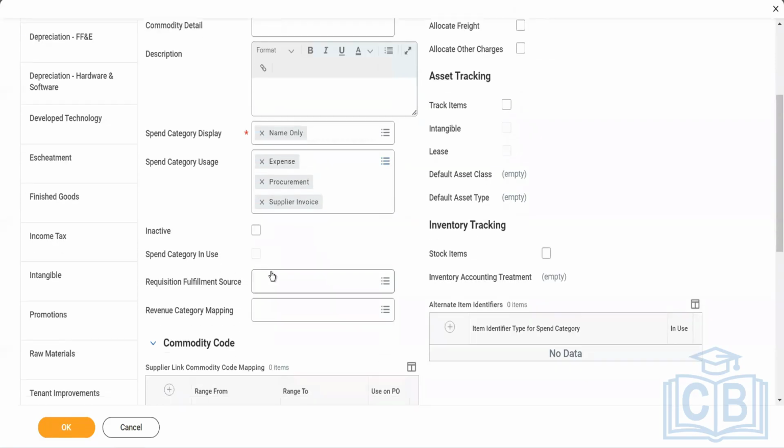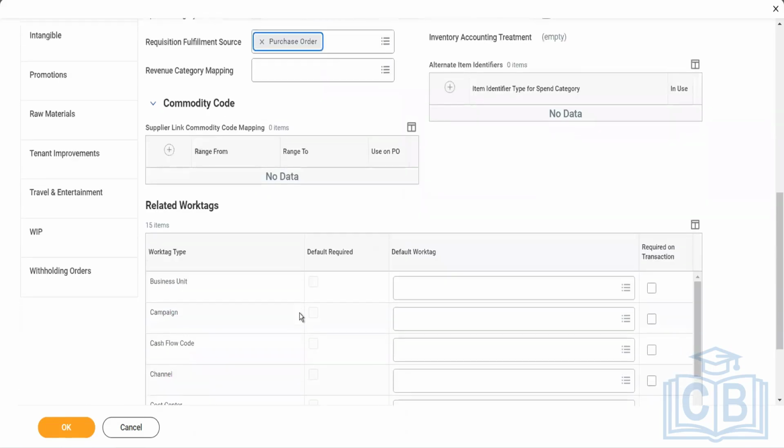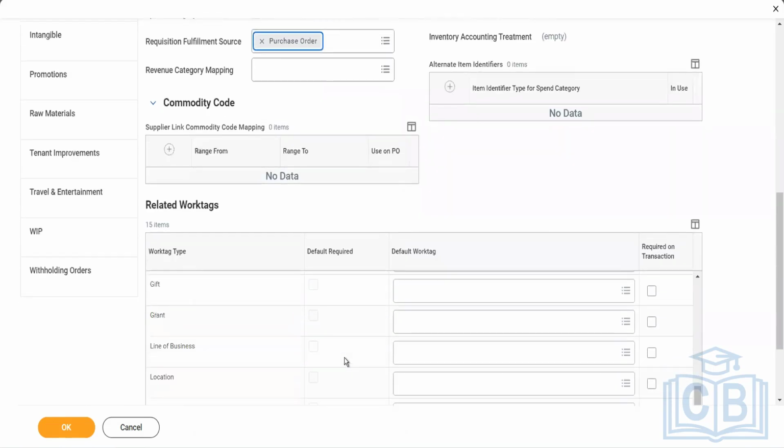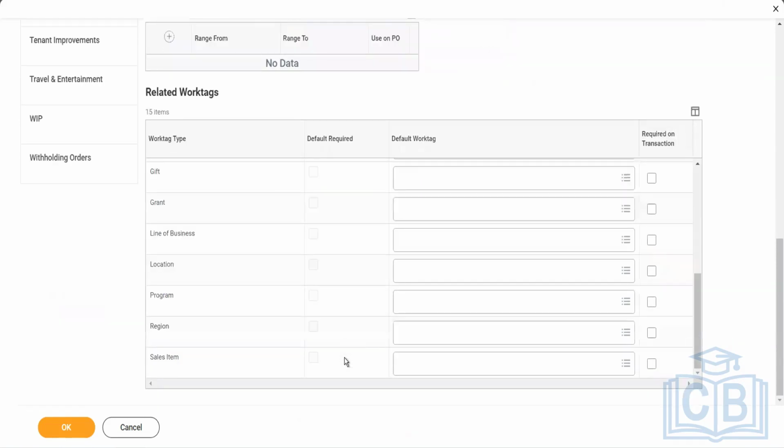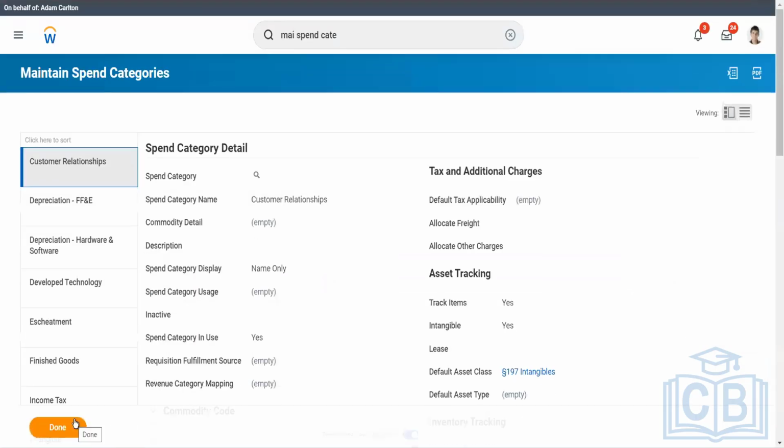Okay, inactive, no. If a requisition fulfillment source is, if you select this in requisition, what should be the fulfillment source? It should be purchase order. The revenue category mapping again is for your intercompany transactions, not right now. And if you want to give anything here, and if anything is mandatory, please go ahead. Otherwise, just say fine. So remember luxury cars and ships. Okay, so spend category is done.